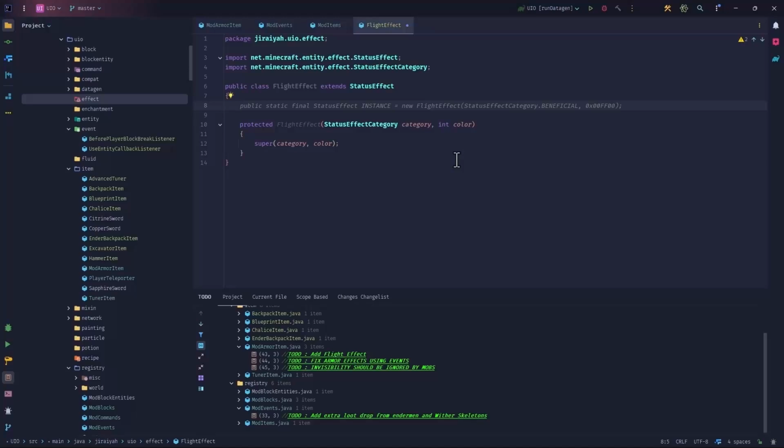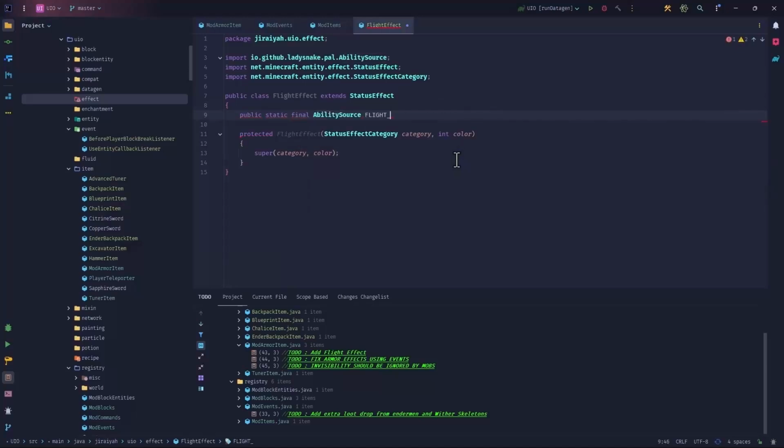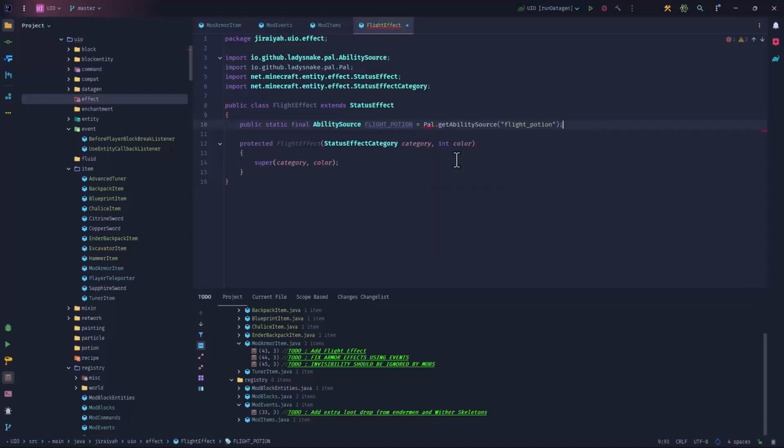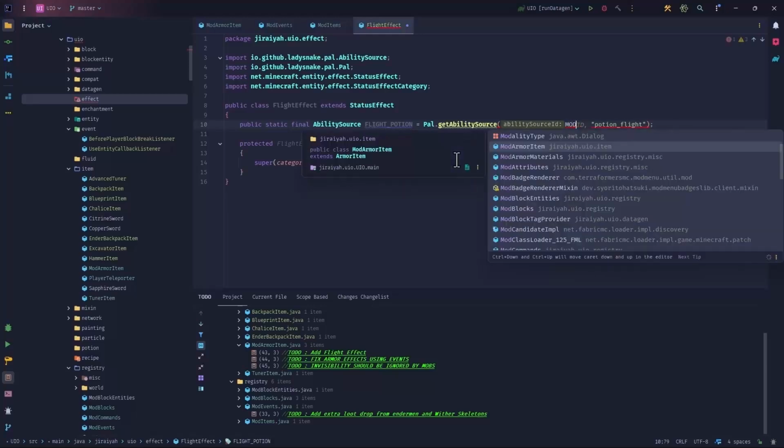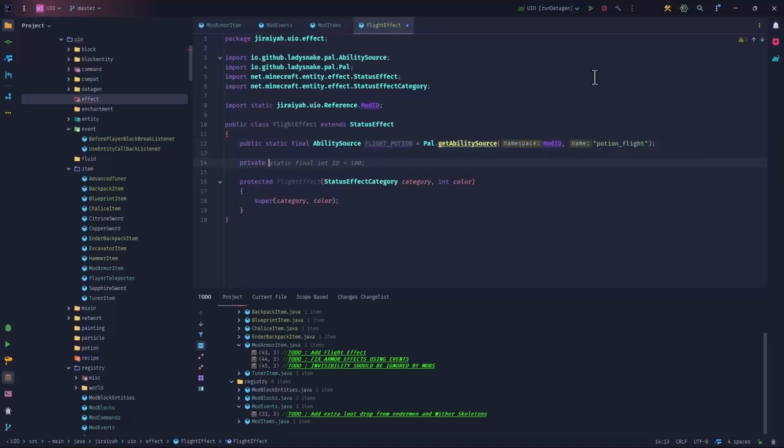So we say public static final AbilitySource, and it comes from GitHub Lady Snake PAL. We call it FLIGHT_POTION equals PAL.getAbilitySource, and we call it potion_flight, but reverse of what was suggested. And this needs a source ID, and that will be our mod ID. And this is a flight potion. Also, I need to cache the entity, so I will say private ServerPlayerEntity, and we call it entity.